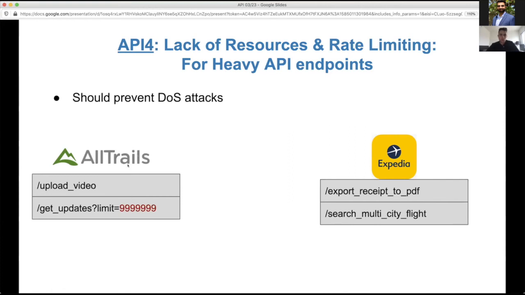If we talk about AllTrails, let's say that you have a get updates endpoint, and usually users send an API parameter between 1 to 100, but then some users send a limit field of a very long number. So the API would try to fetch a very large number of records from the database in order to process this API call. And it could lead to denial of service. So you want to protect your APIs against denial of service. In this case, you should just make sure that the limit field is in a specific range. It's some type of input validation.